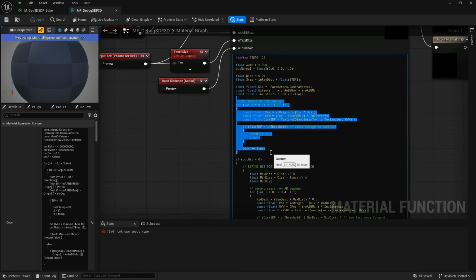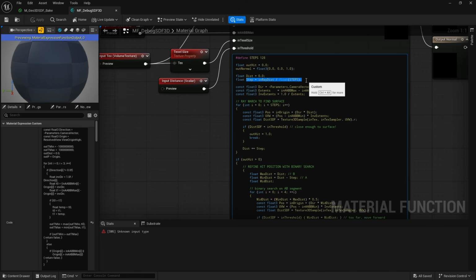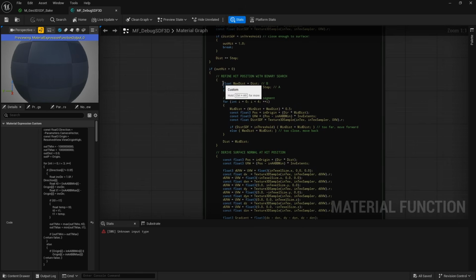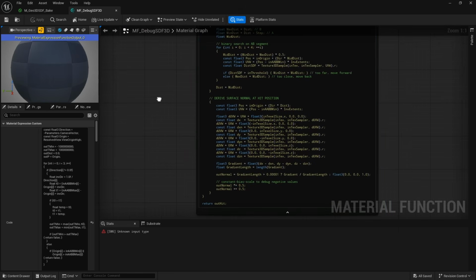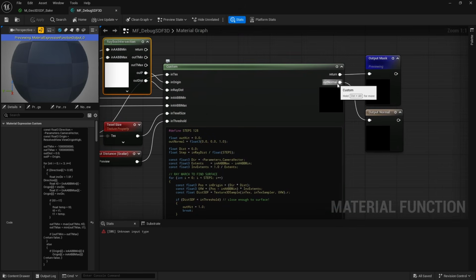While it's a bit outside the scope of this video, the basic idea is that I divide the ray into a set number of steps, and at each step I sample the distance field to check if I'm close enough to a surface using an arbitrary distance threshold value. If I am, I refine the hit location within the signed distance field using binary search. At that location, I calculate the surface normal using the derivative technique I explained earlier in the video. If a ray hits a surface, the function returns 1 along with the normal, otherwise it returns 0. And those outputs are used to drive the emissive color and opacity.